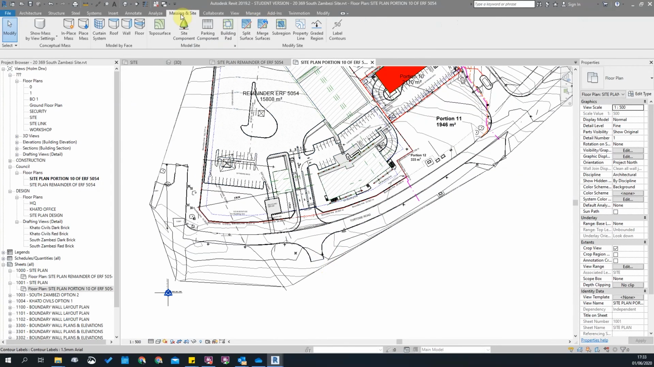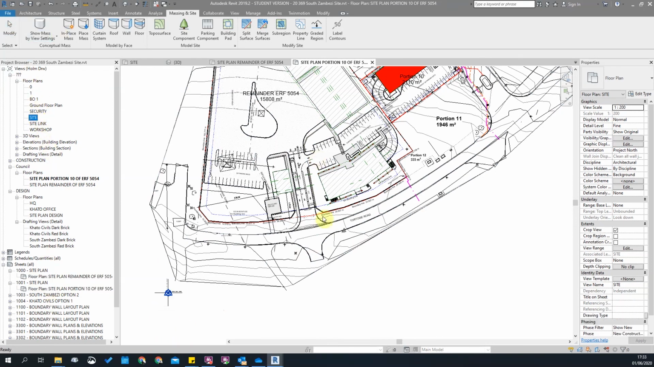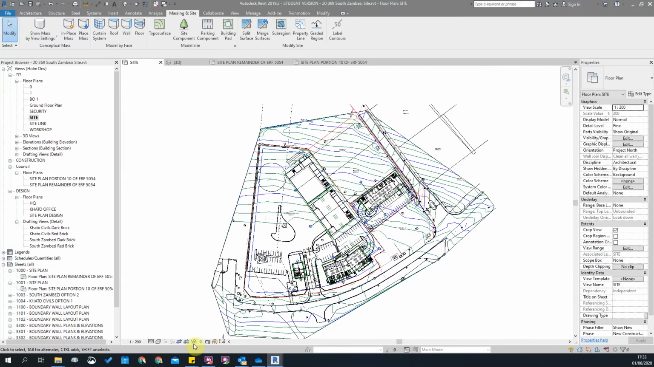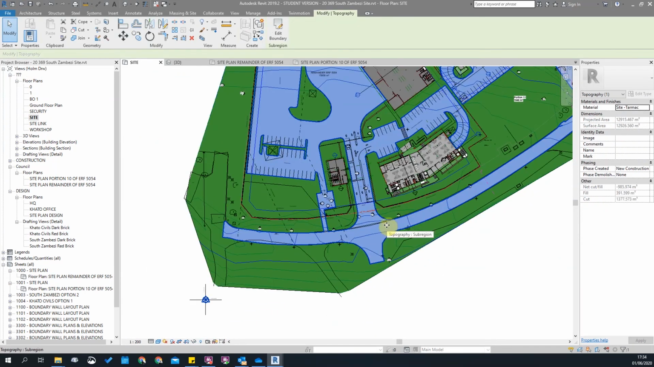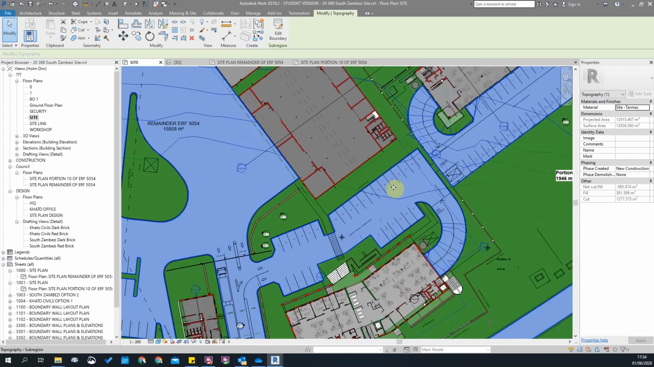Let's go back to massing and site. I've just used subregions to create the road information. So if I quickly switch on shader view, it should work. Let me just go back to this one, for example. I'll change this. So all I've done is I've just used subregions to create the roads and the parking islands, for example.